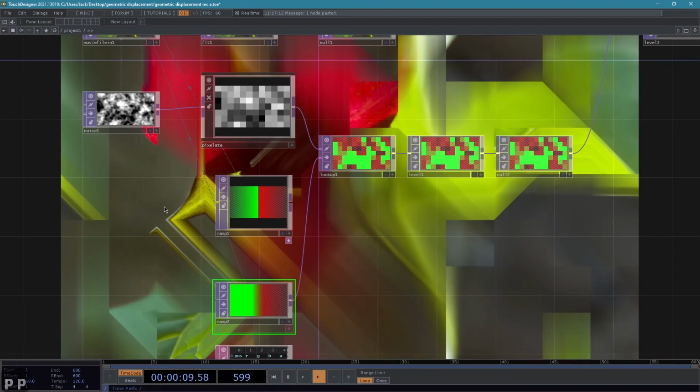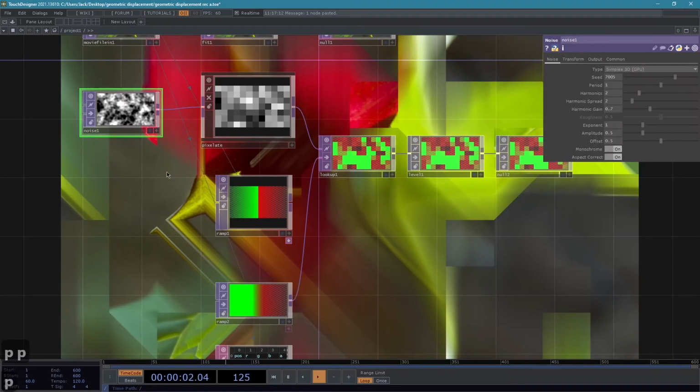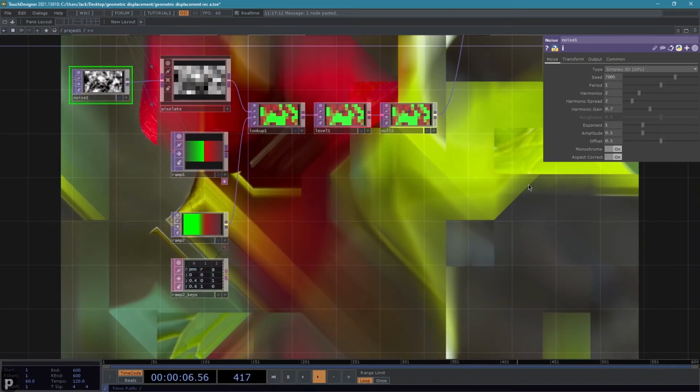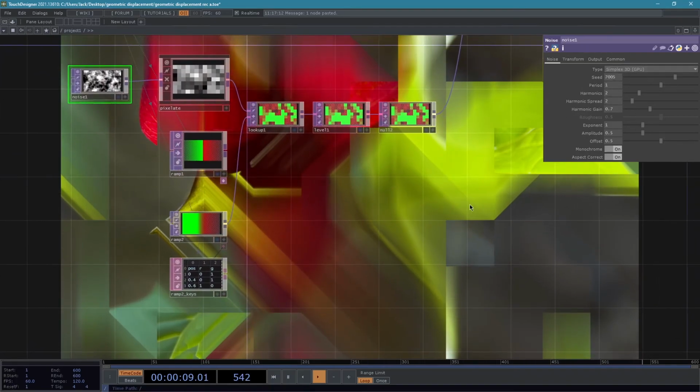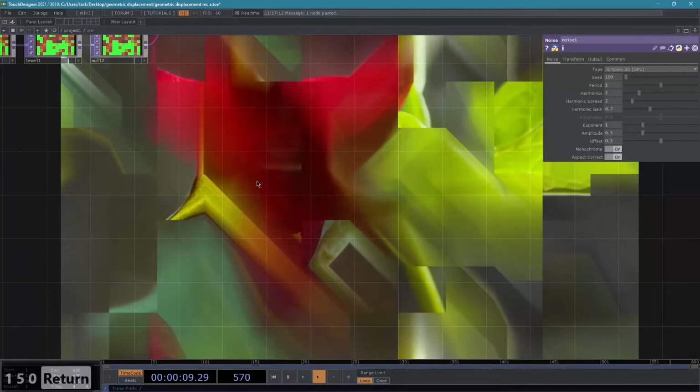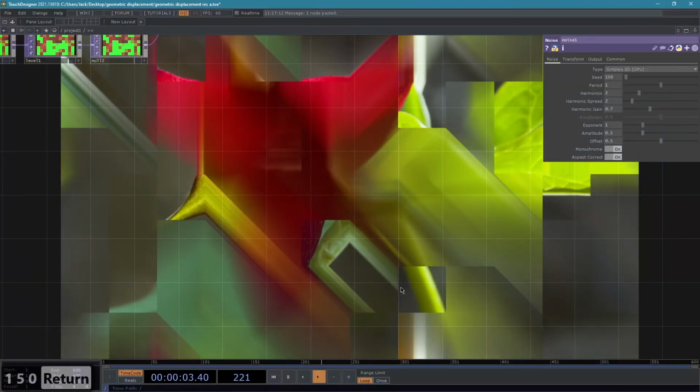Another operator I'd recommend looking at is the noise top. With the noise top, we didn't really do anything other than modify the seed parameter, and you can actually get, again, quite a few different changes from messing with any of the parameters here. But even just the seed parameter itself, if I set that to something like, I don't know, 150, you can see that the pattern that we're generating now is totally different, but we're still getting the same general aesthetic, just applying things in different locations.